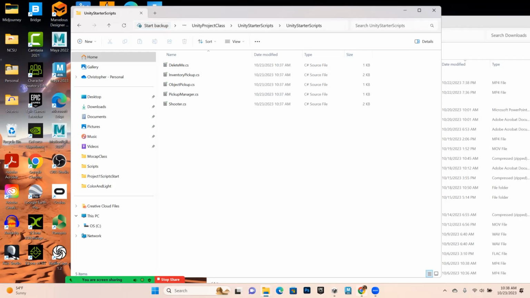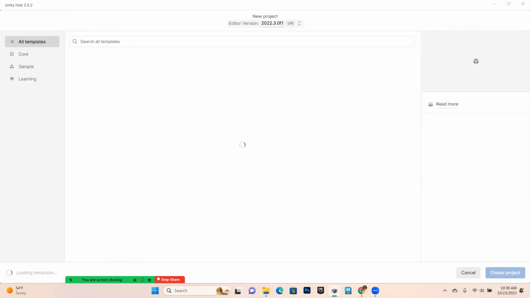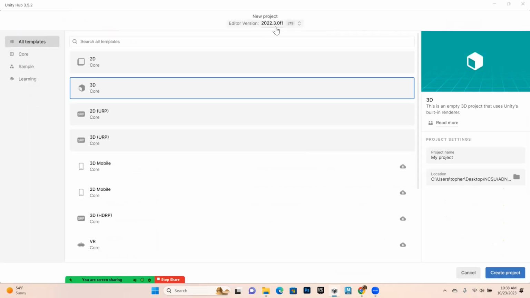Okay, are we good now? Let's create a project. Let's go ahead and do it. So if I hit new project here, I want to make sure at the top it says the version that I want to create, which is 2022.3.0. That's the version on these other machines that they have, and so I'll be able to move it back and forth to the lab if I want to. We're going to use 3D Core as the template.